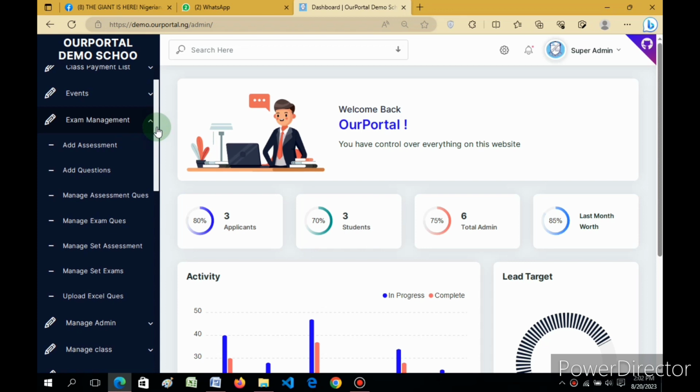Now just a quick one on this. Add assessment will be used if you need a particular assessment on a particular topic that you've actually covered, and you want to make an assessment based on that. And of course if you have a test, maybe it's first CA, second CA, this is also where you'll be doing that.